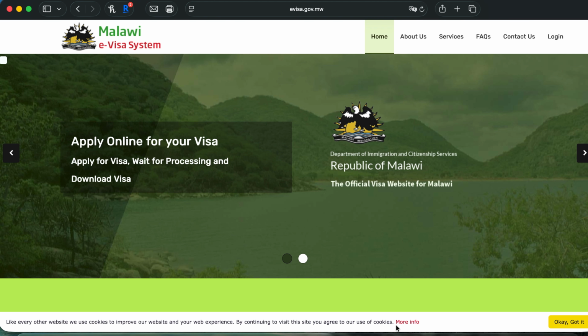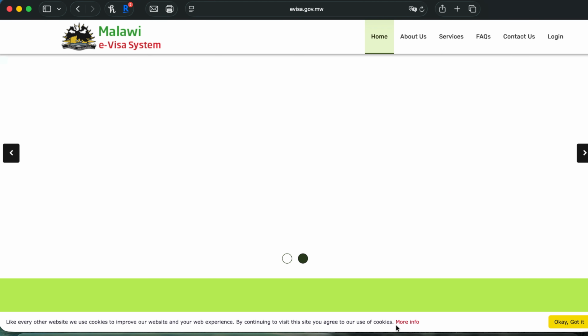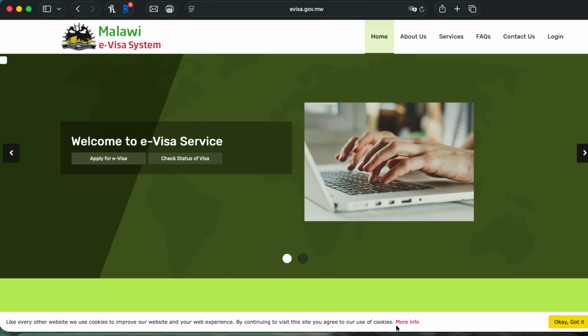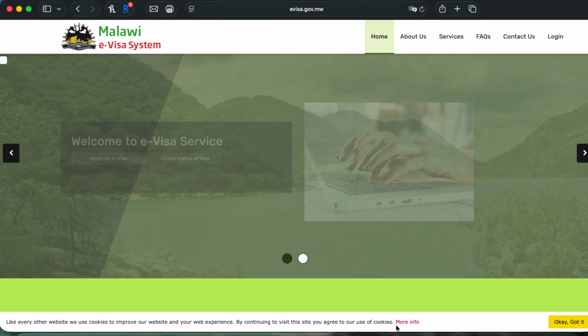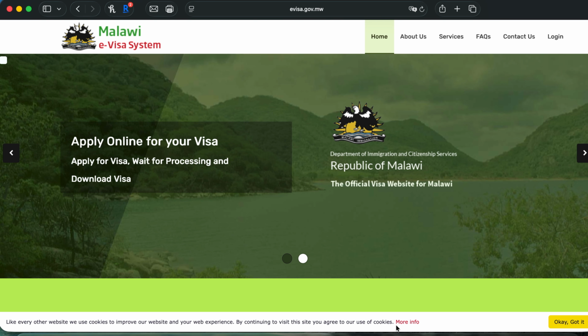Travelers going to Malawi who do need a visa, such as US passport holders, UK passport holders, Canadian, and many other passport holders, can get their eVisa ahead of time, and you can do so by applying through their official website, which I've linked in the description below.